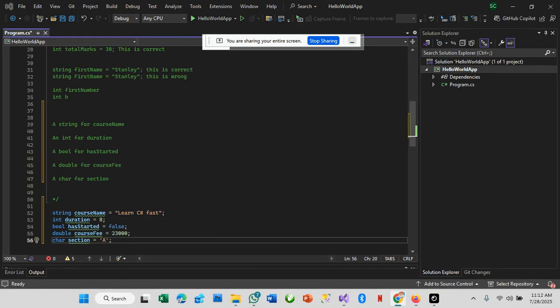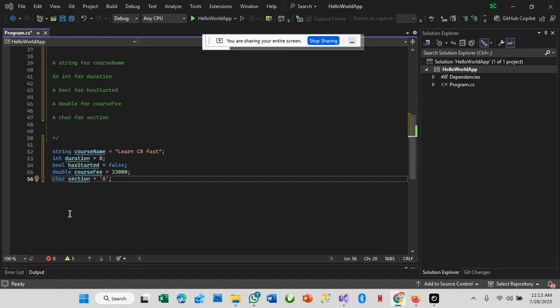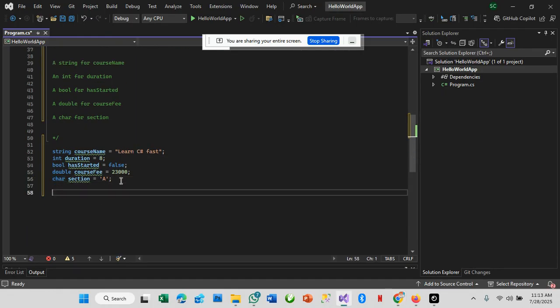We have different types of comments. The first type is the single line comment. A single line comment uses two forward slashes to write it. Let me give a space. You can see the first forward slash, then the second forward slash. That tells the computer that the text on line 58 is a comment.